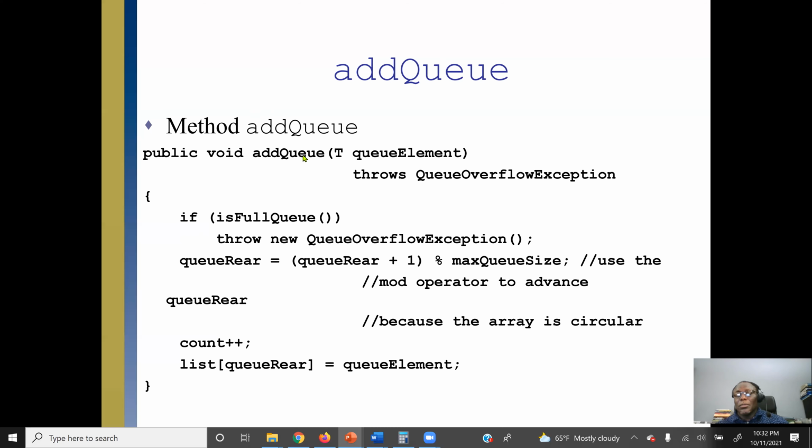First, check if there's a space. If there's a space, increment the queue rear and assign the element to it. Then we can increment the count variable just to keep count of items we have in the queue.